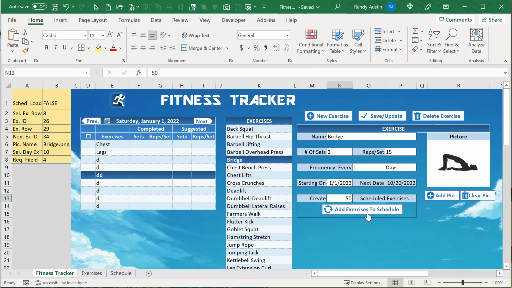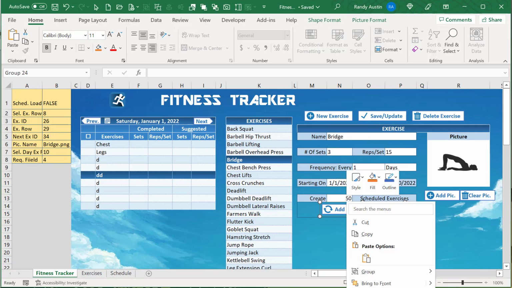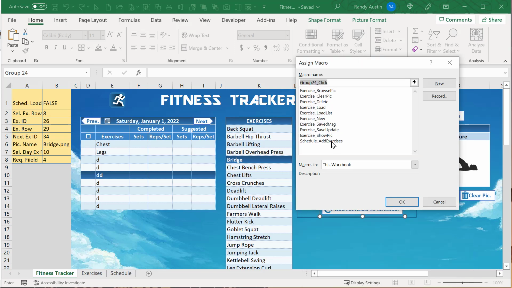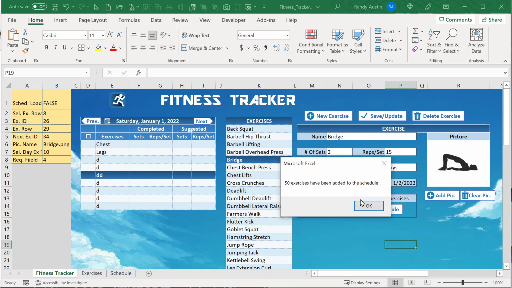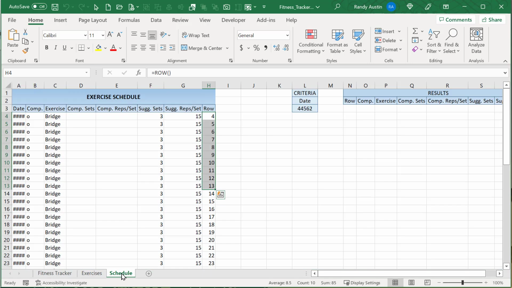Let's go ahead and assign that macro now. I'm going to right click and then assign the macro, right? And then go down here and the add exercises, click OK. Clicking on OK, 50 exercises have been added to the schedule. Let's go ahead and take a look down here.